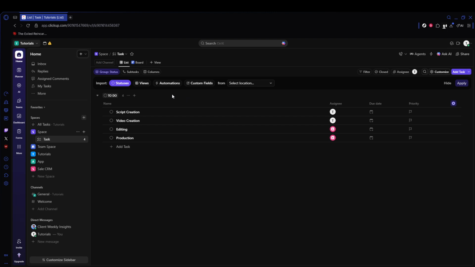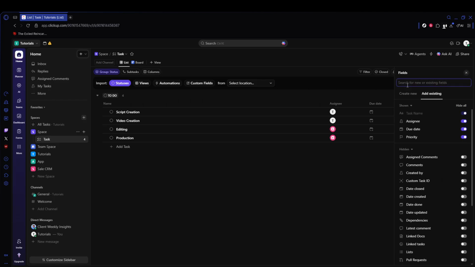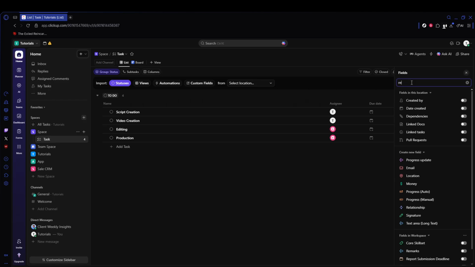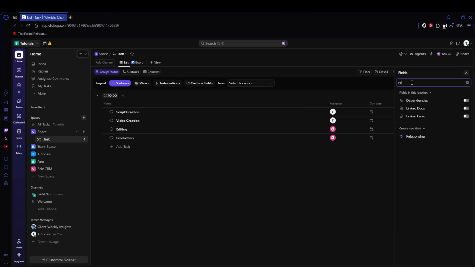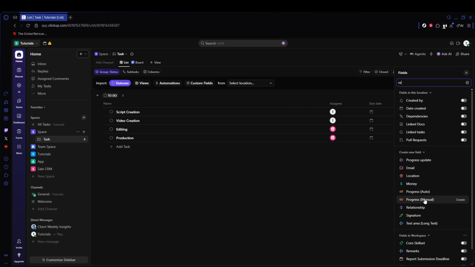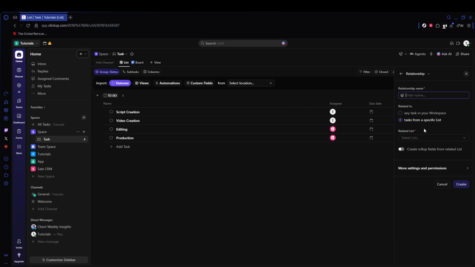In your list view, add a new column. Choose Add Column, then scroll until you see Relationships and select it. Give the column a clear, descriptive name that matches your goal, something like person in charge, related tasks, or cross-task dependencies. Clear names help your team understand at a glance what the links represent. When you're ready, click Create.